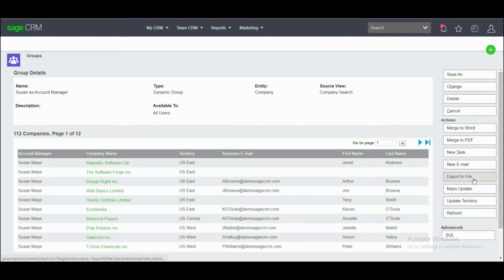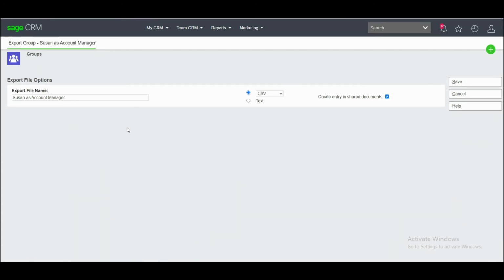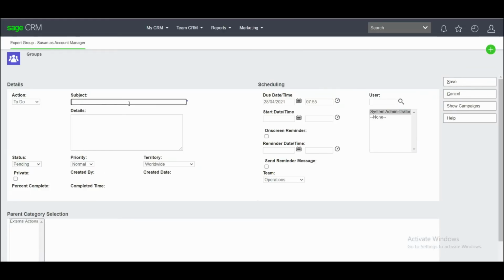This action allows you to export the group results. In the Export File options, we may choose to edit the export name as well as choose the format that the export should be in. I'm going to opt to create a shared document and then select Save. You may complete the necessary information, the details and scheduling panel, and then select Save.